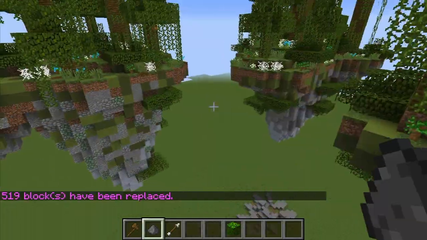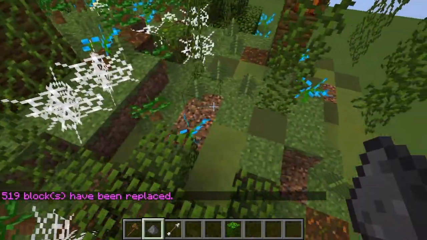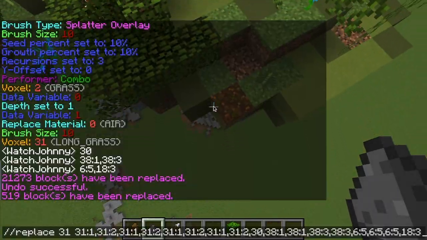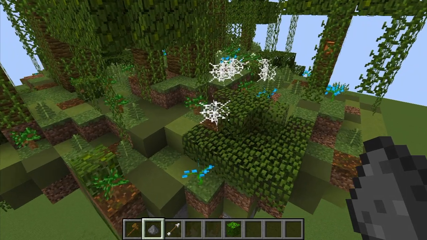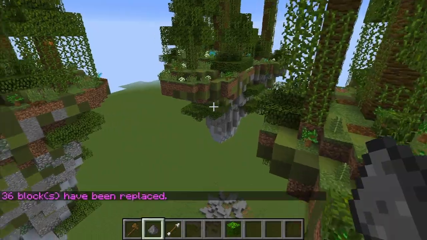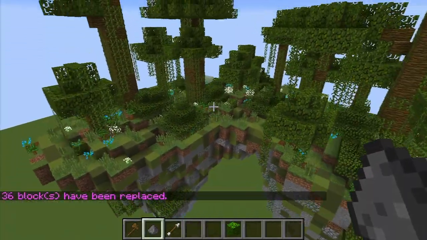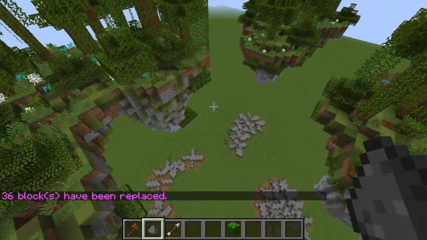I do think we went a little bit heavy on the... Yeah, I think that looks good. There's just a little bit too many cobwebs. So we're going to do //replace 30 with 31:1, 31:1, 30, and enter. And there we go. We now have our very own jungle islands. I really like the way these things looked.